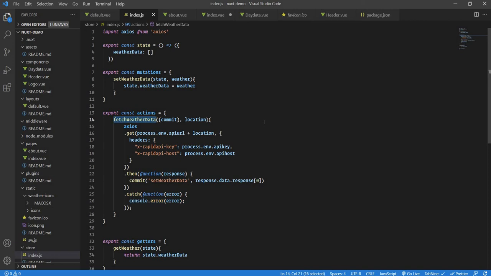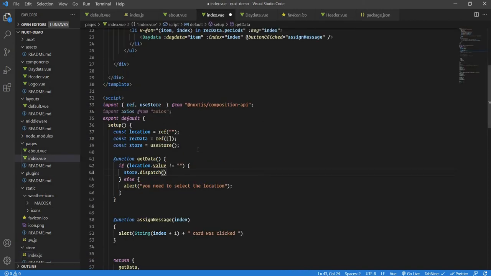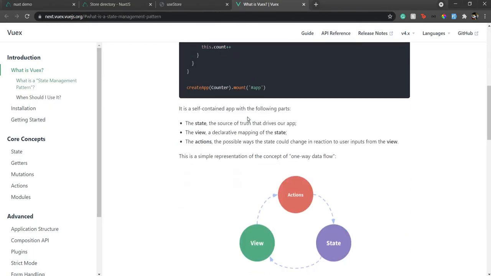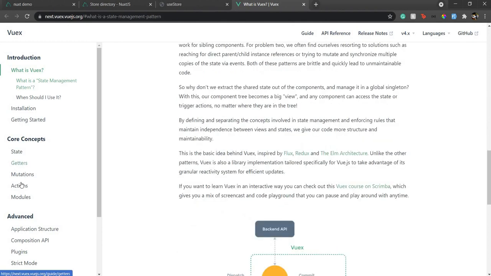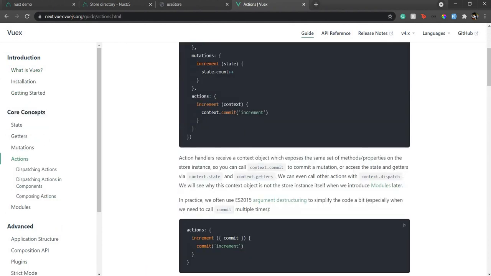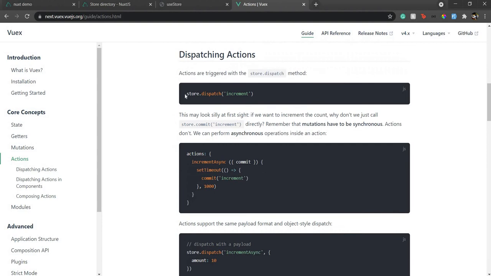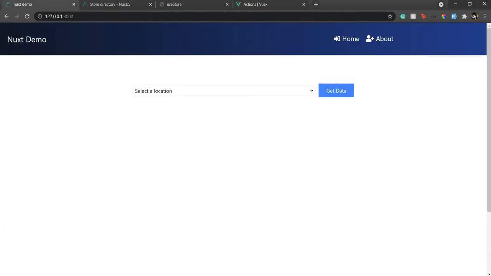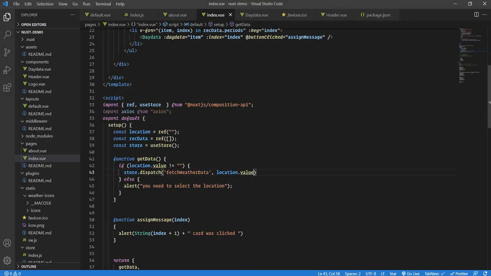And how do we call it? We call the name of the action, like this. And if we want to pass any data, we'll say location dot value. You can see all this in the Vuex documentation here. If you just go through the documentation, and go to actions, you see it passes like this. So this is how it works, our demo. And here, so we have this.